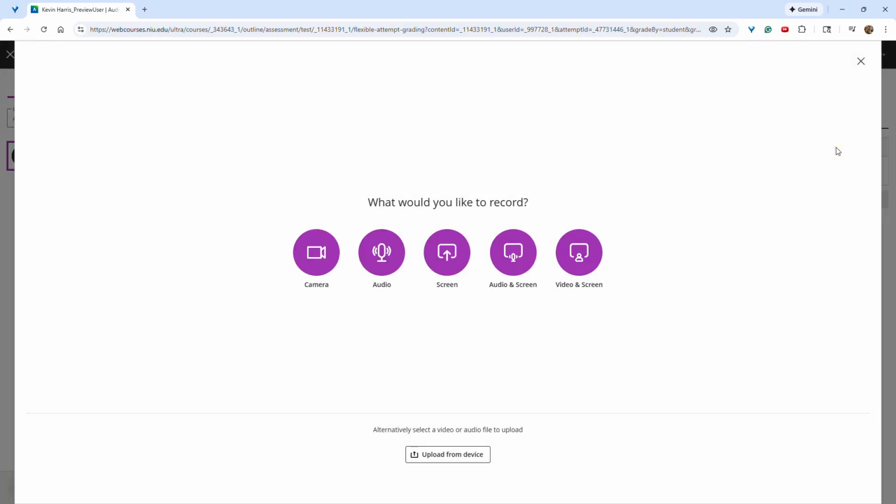Once you click that camera icon, you will now have additional options. In the past, the front-facing camera and audio options were present, but now you will see the ability to capture the screen, and then the screen with audio or the screen with video.